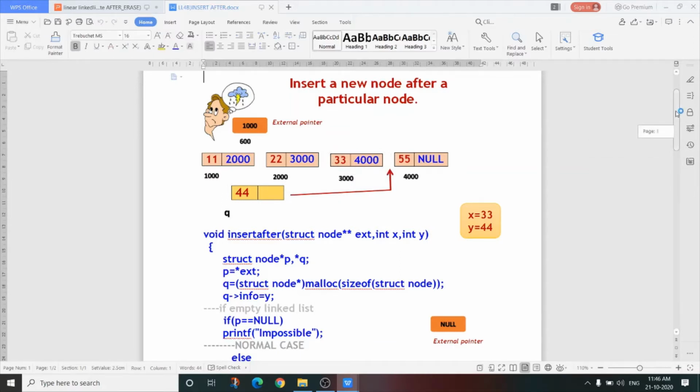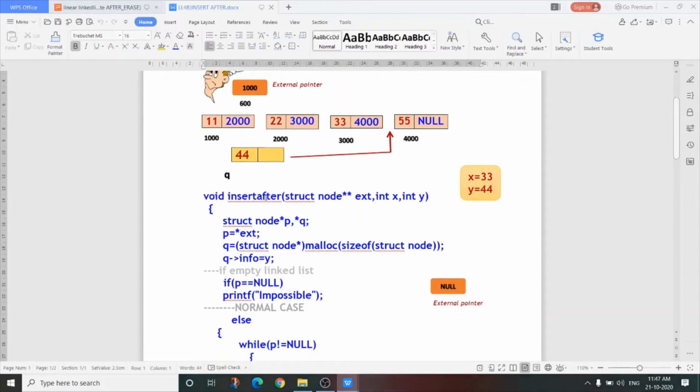So what should be the function? Here function name is insert after. I am passing the address of the external pointer or header, that is this 600. So struct node double star ext means ext is an address. That address also holds an address, and that is the address of the node. So ext is an address, that is 600, 600 holds another address, that is 1000, and 1000 is the address of this node. So I am passing the address of the external pointer, and int x, x is that node info after which I want to insert, and int y means our newly created node's info. So x is 33 and y is 44.